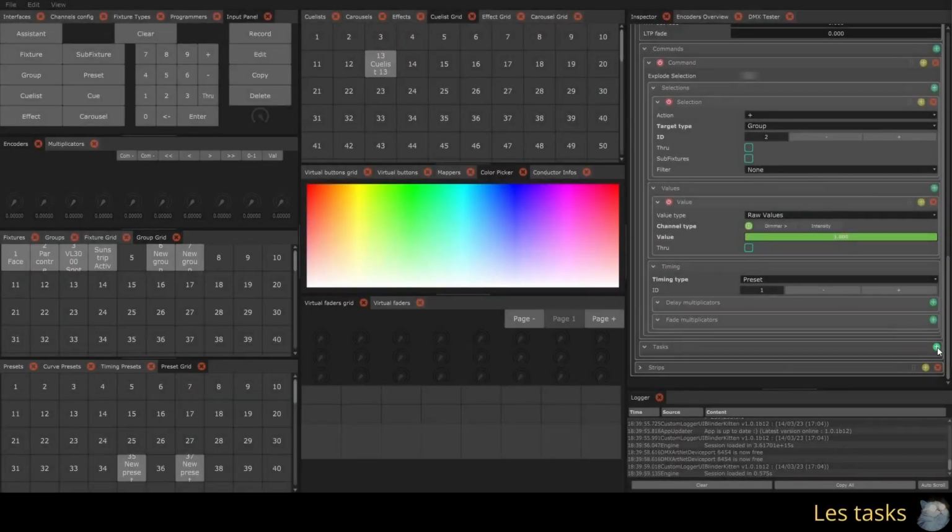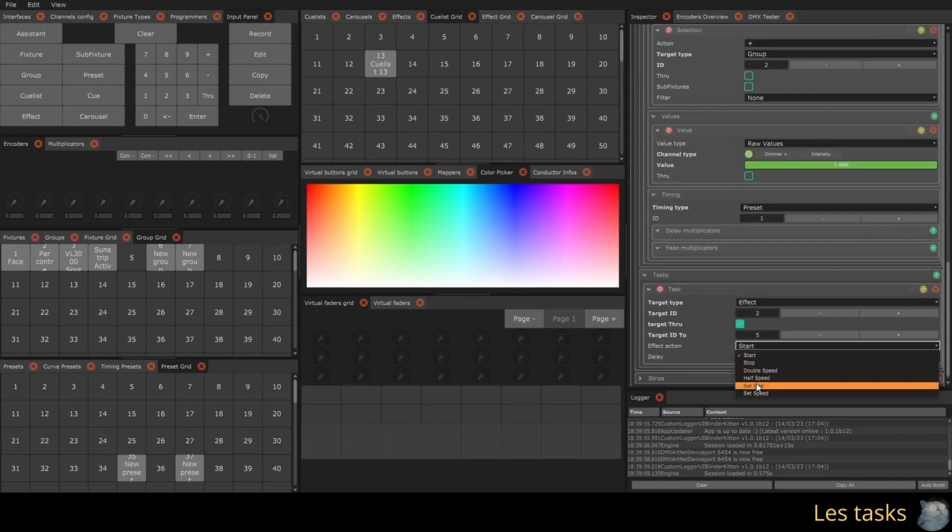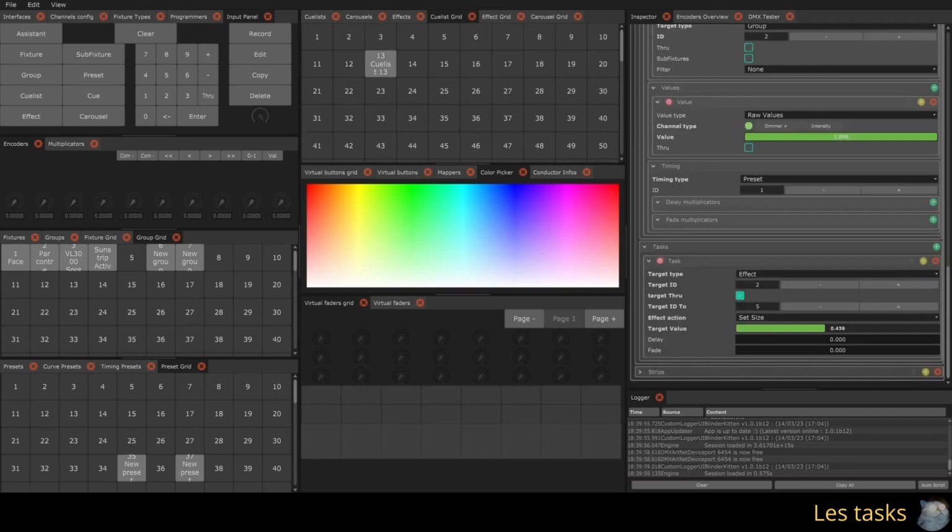Tasks allow you to act on QueueLists, effects, carousels, and mappers automatically when the queue is executed. For example, you can automatically turn on or off another QueueList or fade in effect.